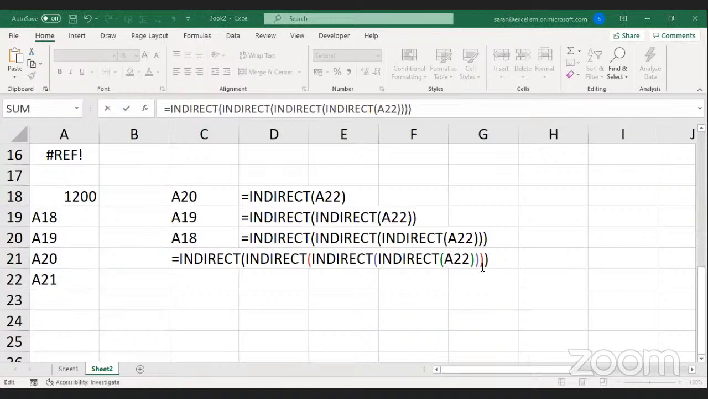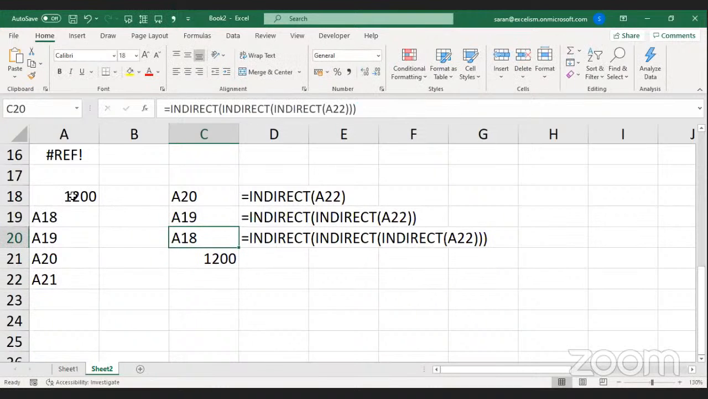The answer is going to be 1200, because let me explain. A22 is A21 text. So INDIRECT of A21 text is A21 reference. A21 reference is having A20 text. INDIRECT of A20 text is A20 reference. A20 reference is having A19 text. INDIRECT of A19 text is nothing but A19 reference. A19 reference is having A18 text. INDIRECT of A18 text is nothing but A18 reference. A18 reference is having 1200. So that is my answer.